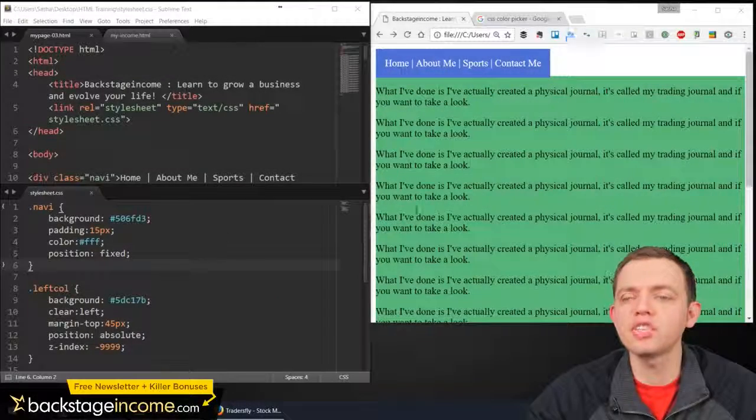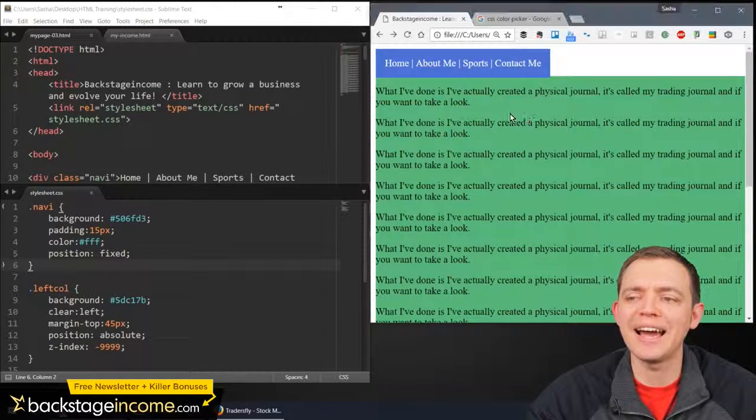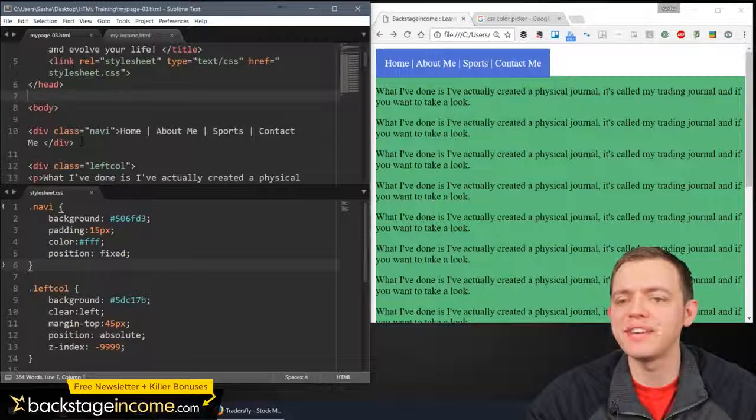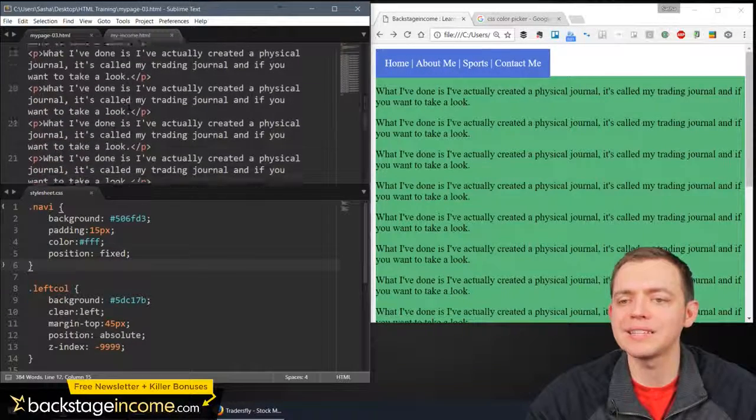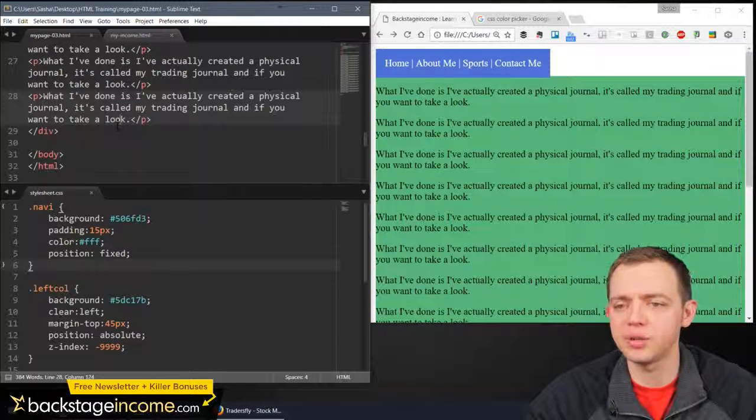All right, so what I've done is created a few div elements, basically two. I have the blue one and I also have the green one. Okay, so we have a navigation at the top, and then I also have just a left column class that I've created with some dummy text right there.